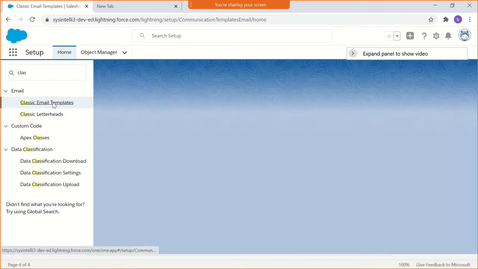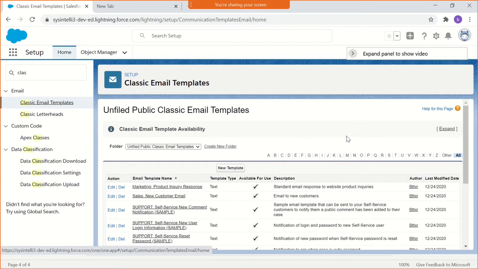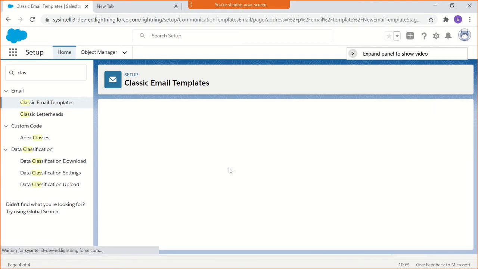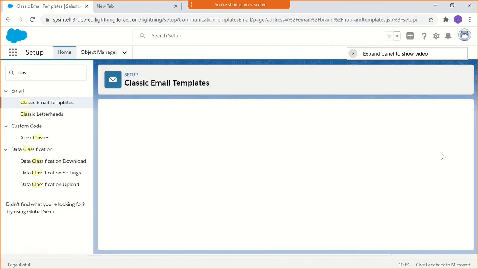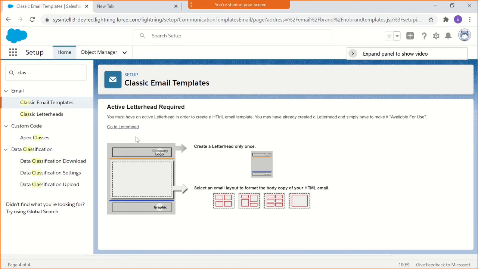How do you do it? Go to classic templates, and while you make a new template, you need to choose HTML using classic letterhead. While doing this, it asks in options. You can paste the HTML content there, but basically what it asks for is a logo and the body.